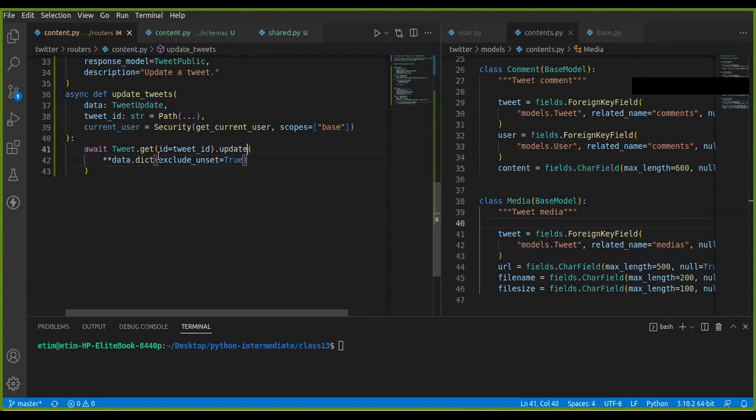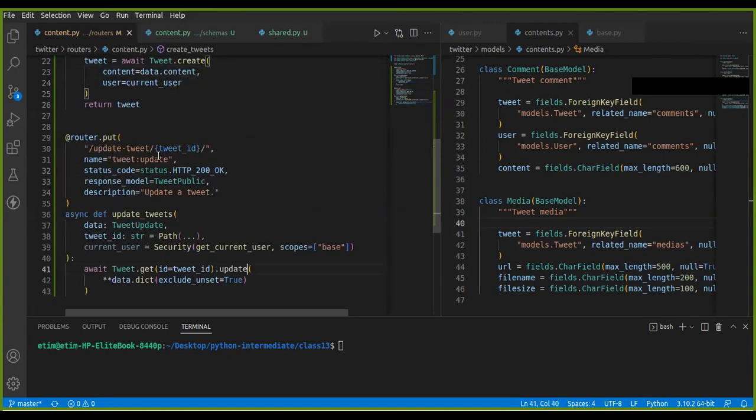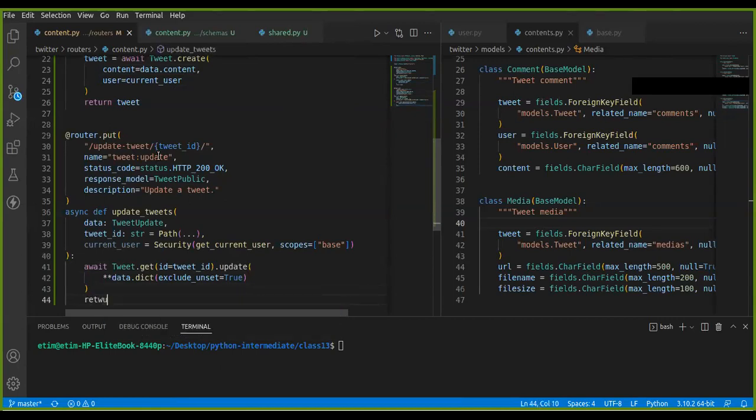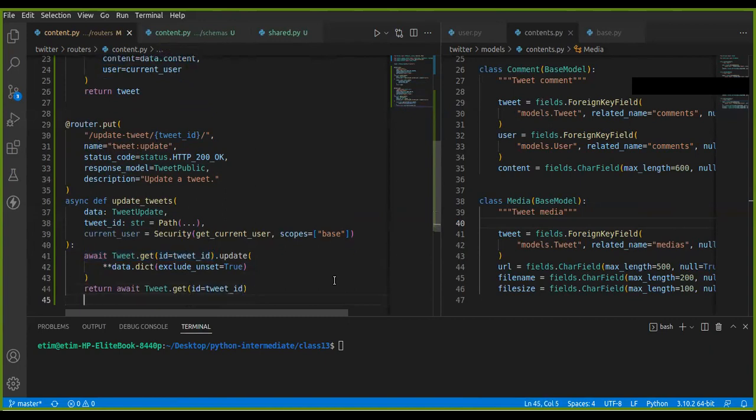Now, I don't just want to update a tweet. I want to return the updated tweet as well. So we are going to return that same object. Await tweet.get with ID equal to tweet ID. This will send back the updated copy of the tweet. So any question on this?